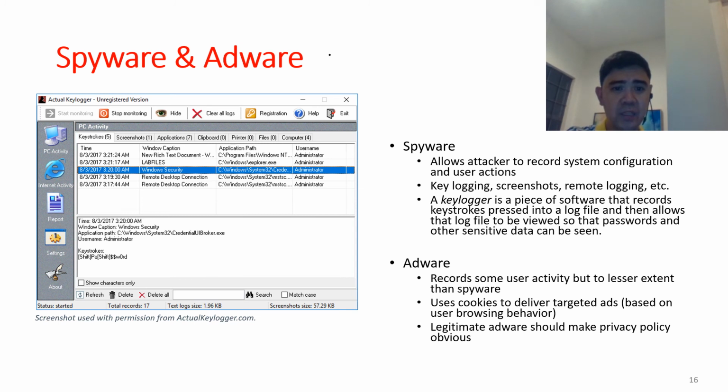A keylogger is a piece of software that records keystrokes pressed into a log file and then allows that log file to be viewed so that passwords and other sensitive data can be seen. Adware has the same qualities of a spyware, but its purpose is to display ads, advertisements, and generate revenue for the creator. Windows Defender can detect these types of attack.